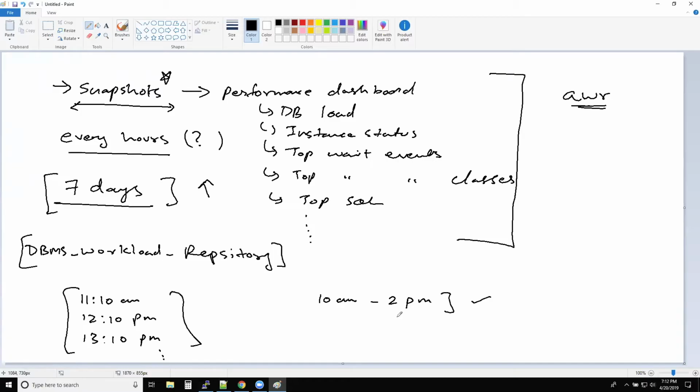Now the question becomes, do we generate these snapshots or do we generate the AWR report starting from 10 a.m. and directly till 2 p.m.? All right. So guys, I'll hold exactly right here because I'll come back to this concept.